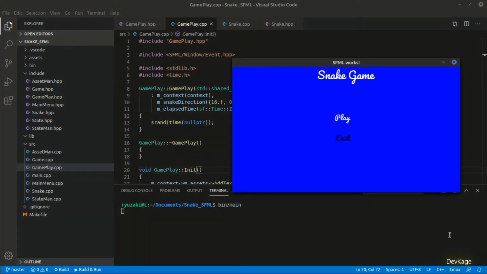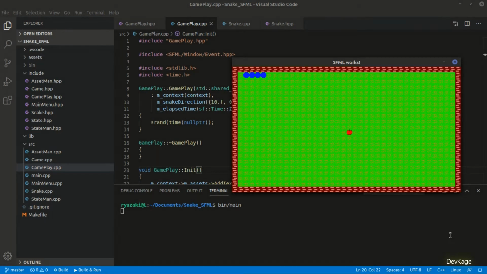Hey guys, welcome back to this C++ game development series where we are creating a 2D snake game using C++ and SFML. So in the last video, we implemented the snake class and its movement, and we also implemented random placement of food when it is eaten by the snake.